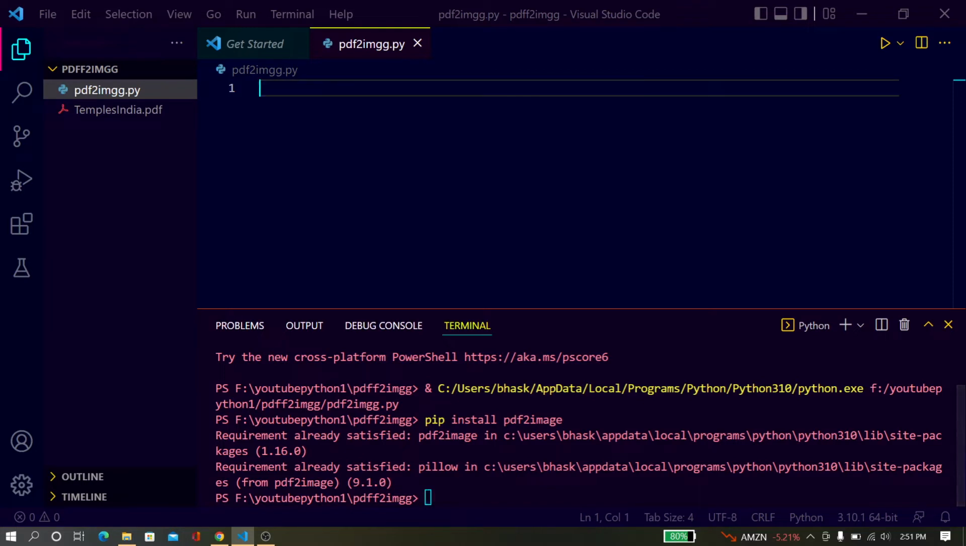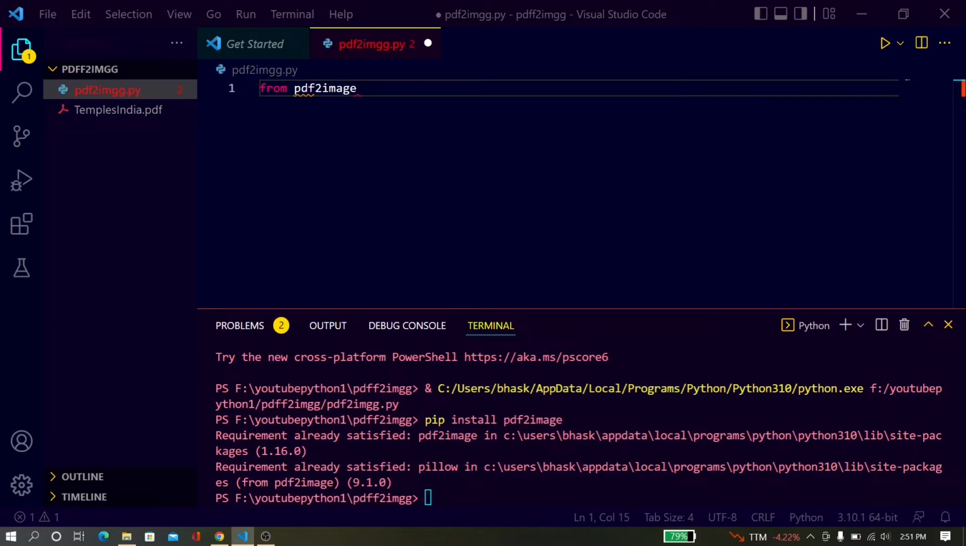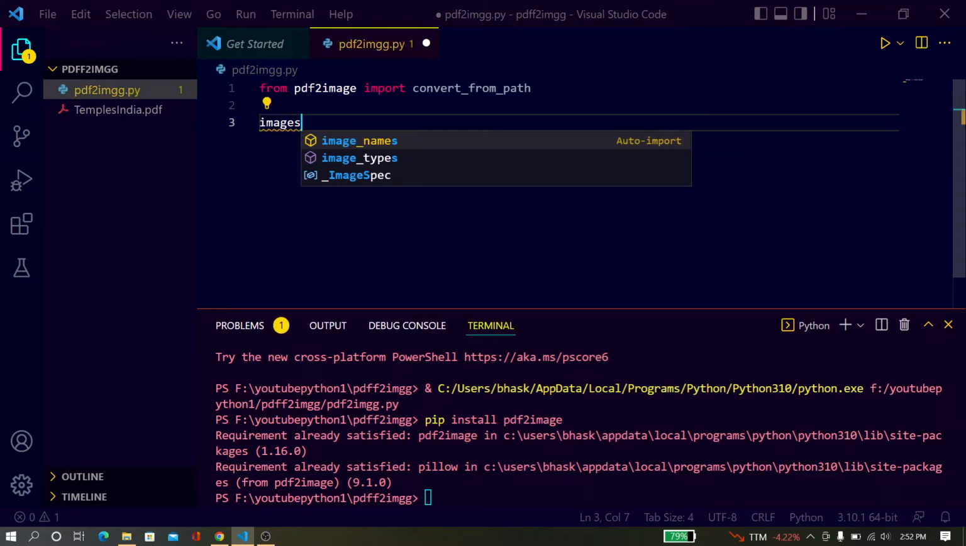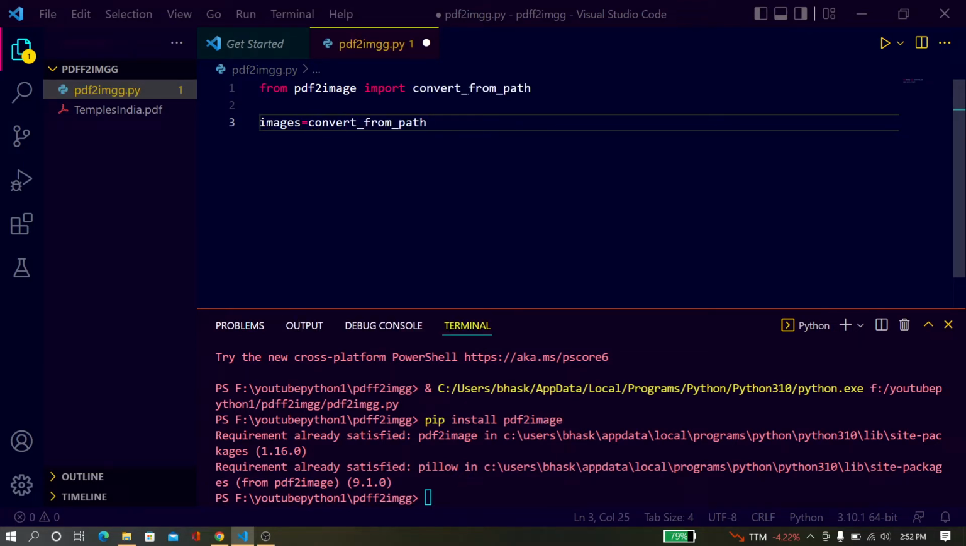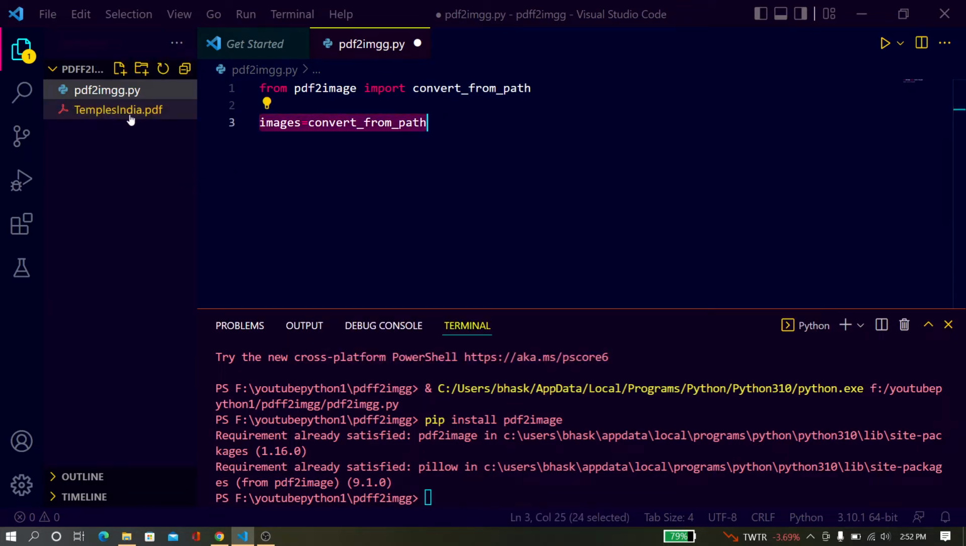So here I have to import the convert_from_path from pdf2image. So just type from pdf2image import convert_from_path, this Python function, and now just type images. This is a variable, and now just type convert_from_path, this function, and this function will take what? PDF path. That means this PDF path.